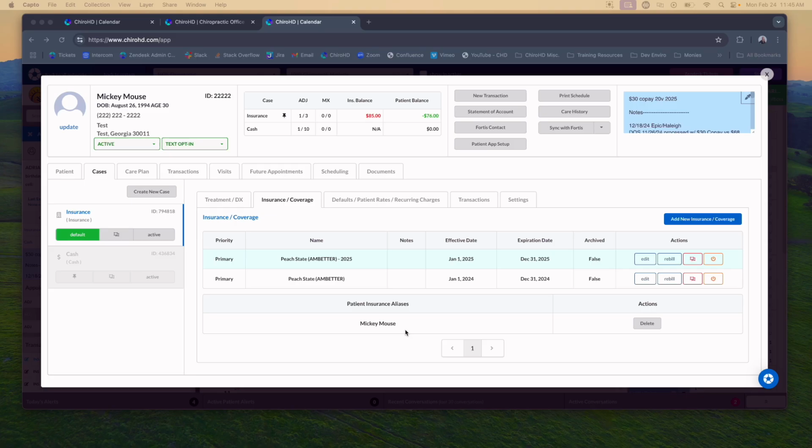You'll be able to see that a patient has an insurance alias set up if you go to their insurance case in their insurance coverage tab. So if I'm in the insurance case and I go to the insurance/coverage tab, here at the bottom, below where you set the policy information, you can see that the patient has an insurance alias set up. So if you need to delete an alias, if you need to add another one, as the case may be, you can navigate to the patient's case to see if they have an insurance alias.